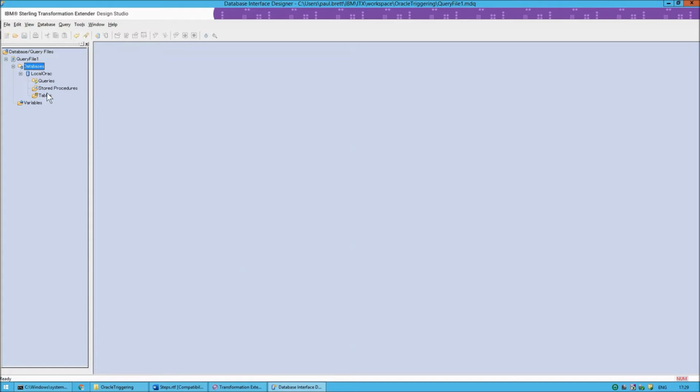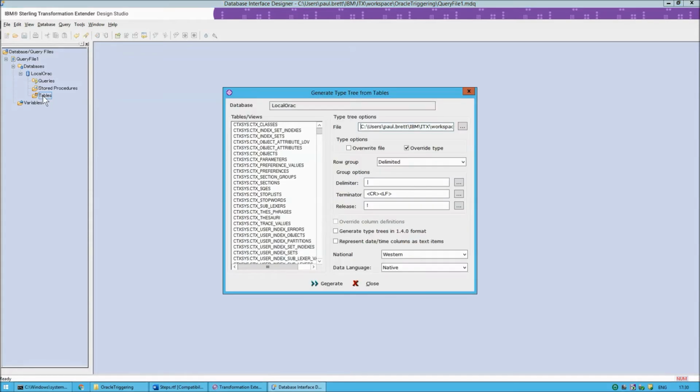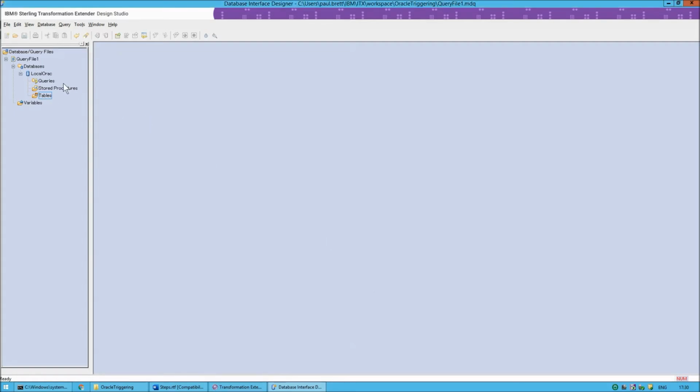Okay, now that my definition is in, I can check that this is actually working by double clicking on tables, and we should get a list of tables appear, which we do. So we know this connection is good. So let's close that and let's define our query.